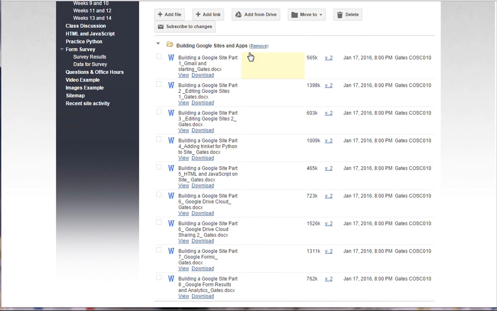Google Sites and apps. So this document is part 1, getting started and getting a Gmail account. This document is how to edit Google Sites. This is another how to edit Google Sites because there's a lot of detail to that. This one shows you how to add Trinket so that we can work with Python. This one shows you how to add an HTML box and some JavaScript.